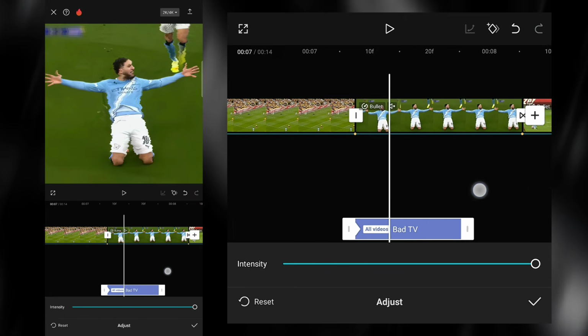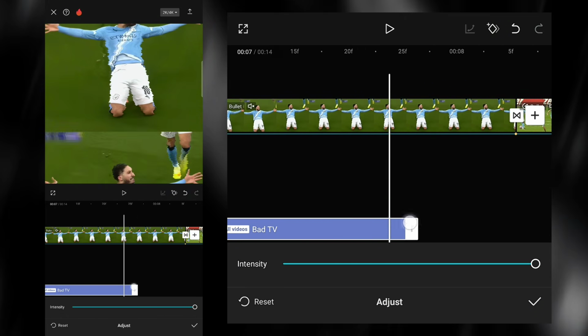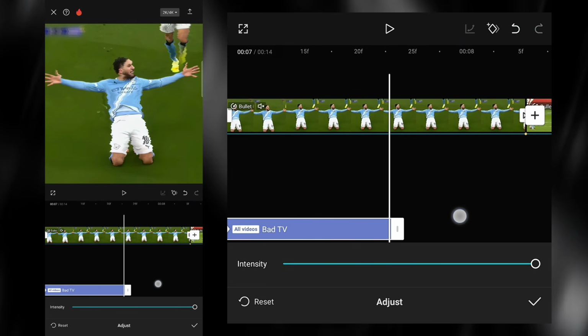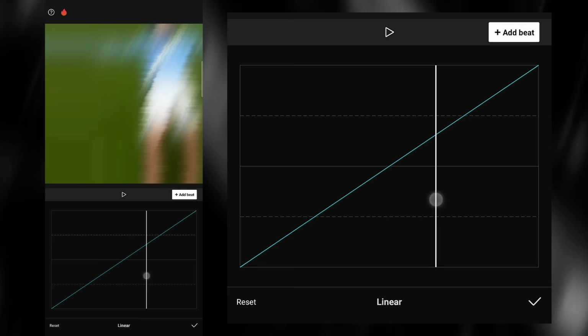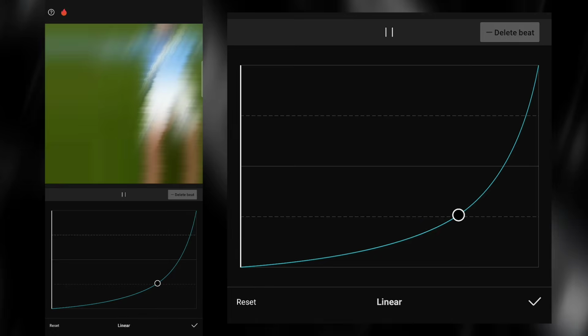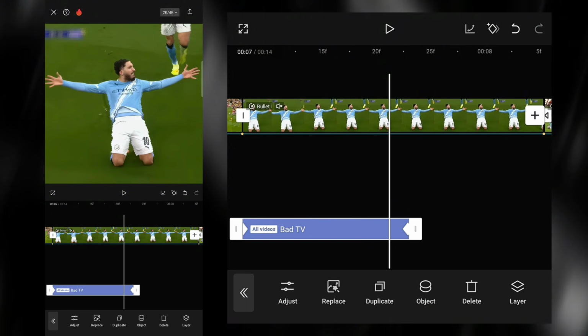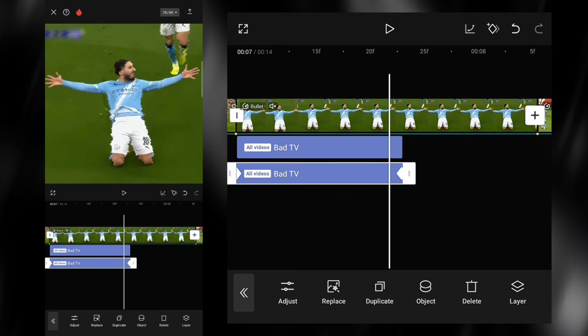Crop it like me. Add this custom graph. Then copy it around 3 or 4 times. Use this effect at the hard beats.